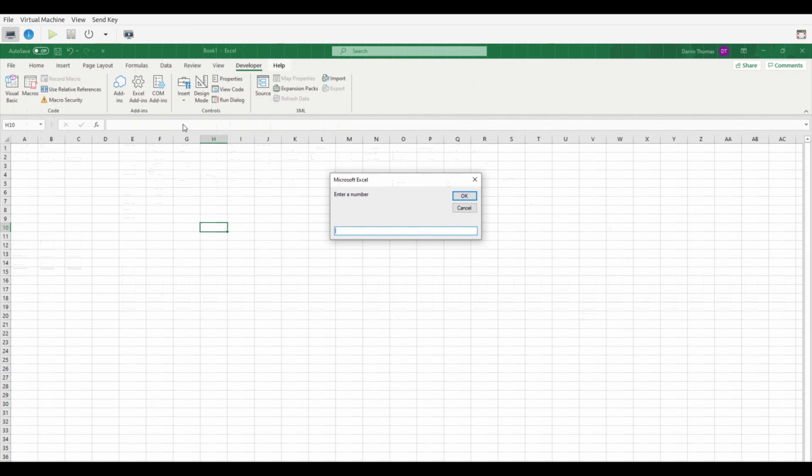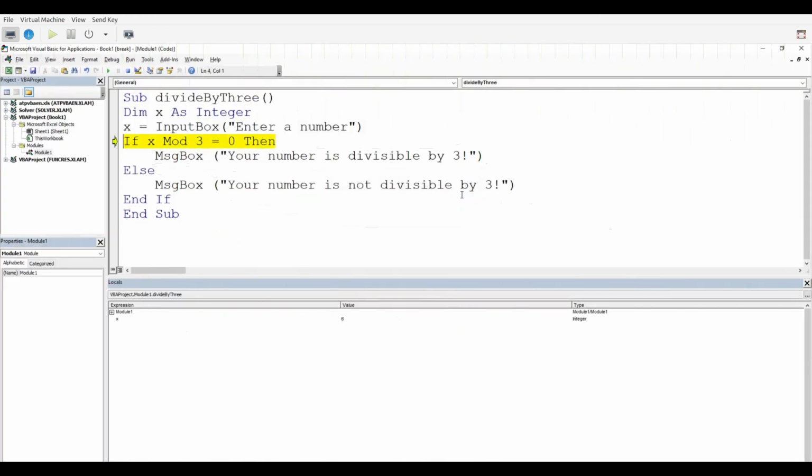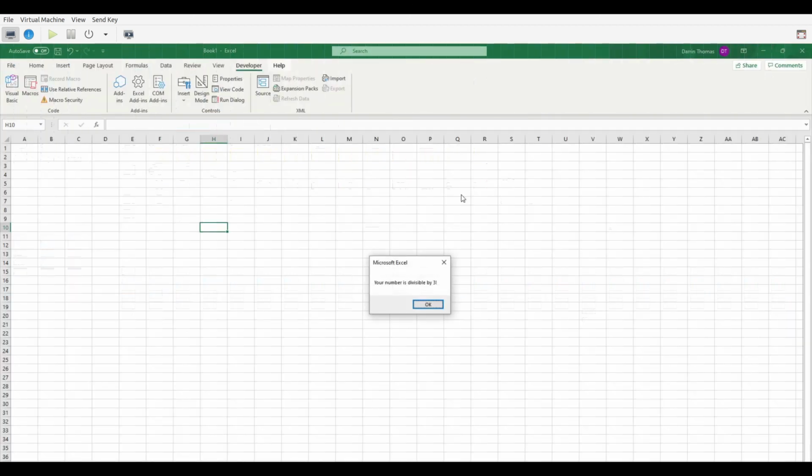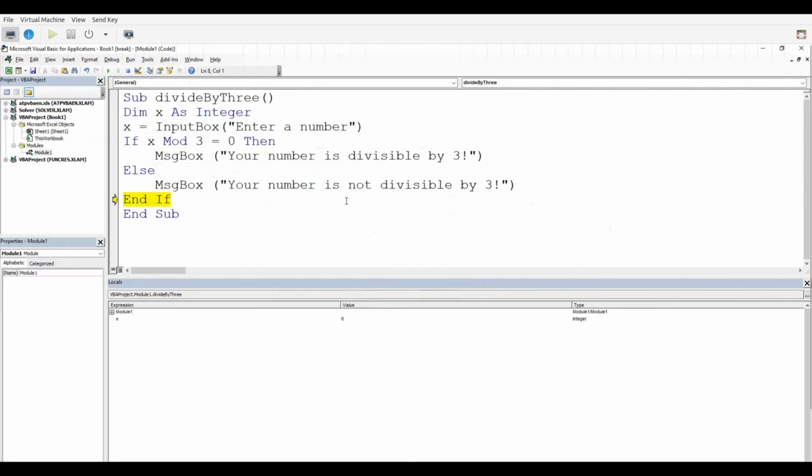So this first time I'm going to put in the number 6. All right, and then I click OK. It takes me back inside here. I press F8 again. All right, it looks like my number is divisible by 3. So now it takes me back to the screen and you can see the message: your number is divisible by 3. So great, looks like it works so far. Then it goes down to the End If and End Sub and we are done.